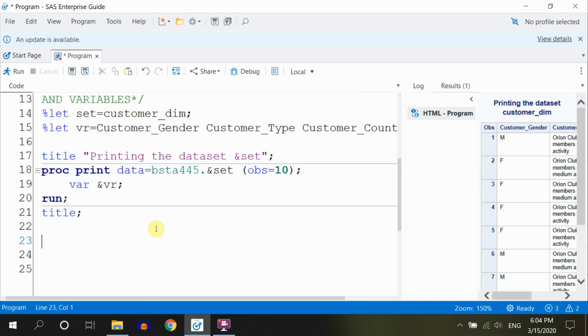Let's move on. Where else can we use them? Let me show it to you. So here we use the macro in different ways. So you see set and VR. Let's move on, and let's, for example, run our proc freq, and let's get some frequency stats for our variables, the ones that we set here.